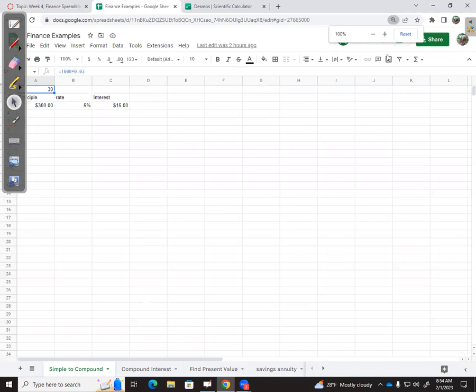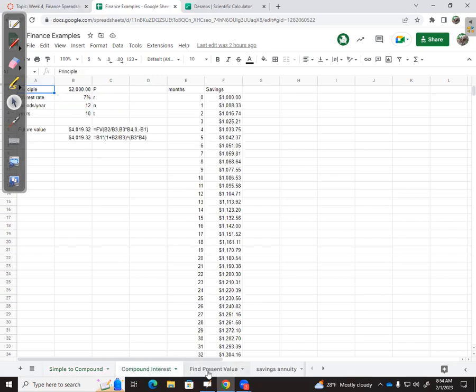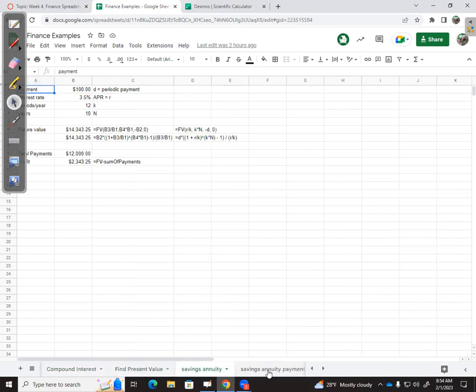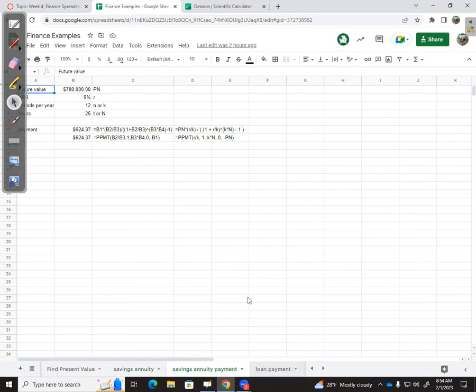I already pre-built ones, and I have a tab for every kind of problem in the homework and in the book. So simple interest there, basic compound interest, present value of compound interest, savings annuity, calculating from a payment, what are we going to end up with, savings annuity, what we want, and how to get the payment.